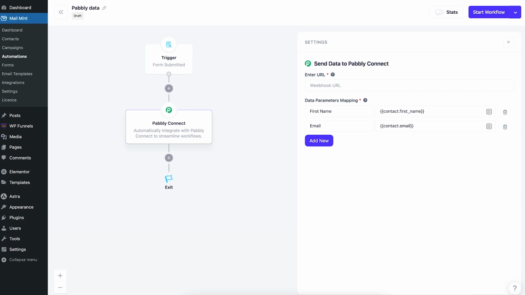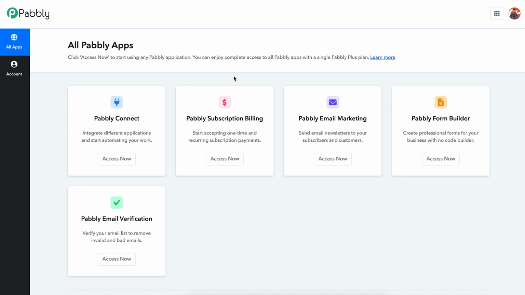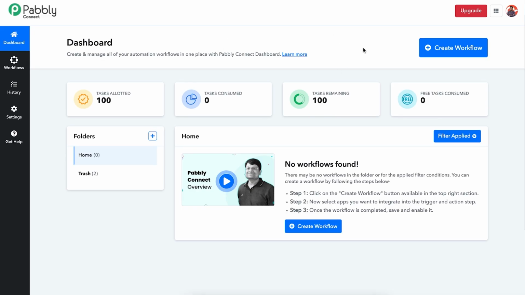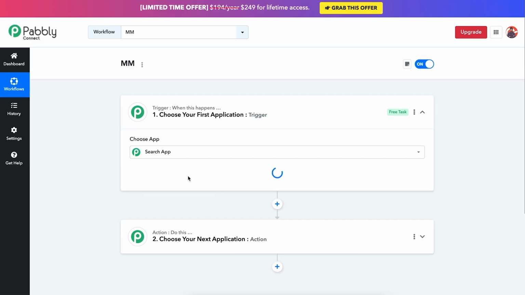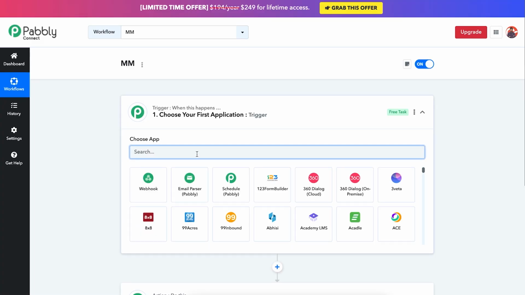Let me show you. So this is my Pabbly account, and what I'll do is I'm going to click on access now to Pabbly Connect, and there you go. This is the dashboard. So what I'll do is I'm going to click on create workflow, name it, and I'll save it to the home folder. So let's click on create, and this will bring me to this place where I have to choose the application from where I'm collecting the data from.